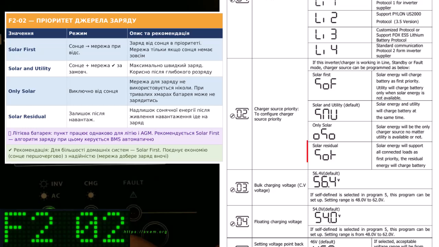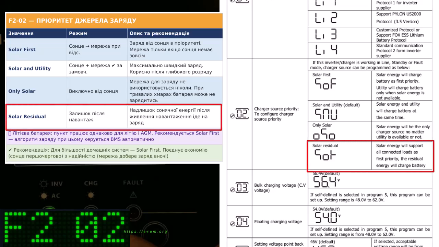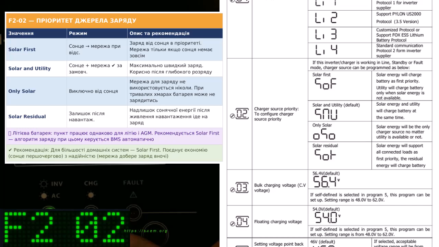Option 4, Solar Residual. What remains after covering the load goes toward charging. That is, the inverter first powers everything connected, and whatever is left from solar generation is directed into the battery. The grid is not involved in charging at all. A mode for maximum self-consumption.